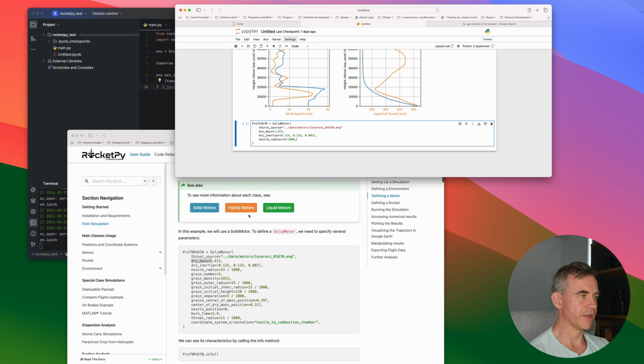So there's absolutely nothing. Grain density. So there's plenty to learn here. Grain density as the 1815. Okay, so we have, because I don't know anything, grain center of dry mass position. Okay, maybe that's the dry fuel. Maybe dry fuel, wet fuel. It's a solid motor with dry mass.